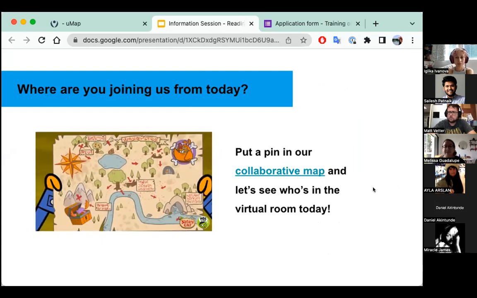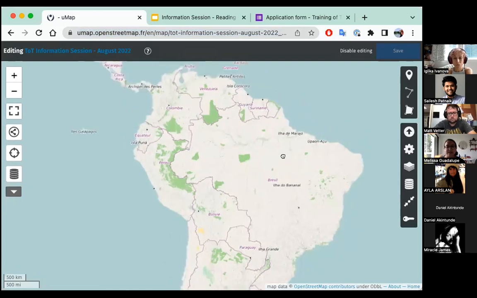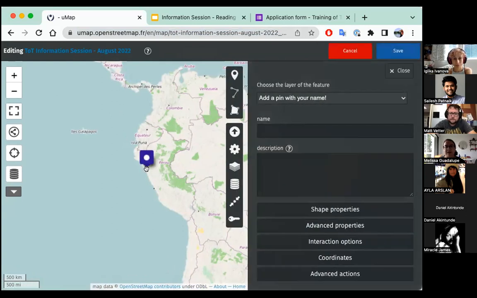So I would love it if you could join me in this little map over here to share where you're from right now, where you are located right now. And the way that you can add that information to this map is by just going to the link that I shared in the chat and selecting this little pin option. You click it here and add a marker in the point where you are. So for example, this is where I am right now.